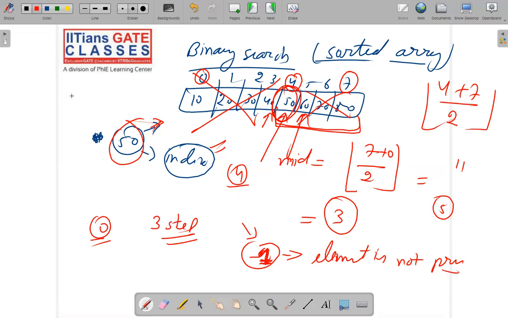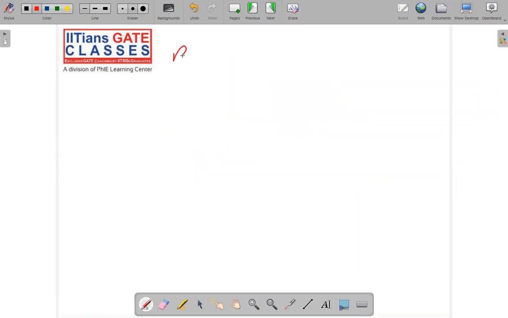Now we have seen in the algorithm part, we have seen the time complexity using some tree-like structure, the recursion tree method, and other methods. It took order of log n. So what if somebody asks you what is the time complexity of binary search in a linked list, LL? What is the time complexity of binary search in a linked list?